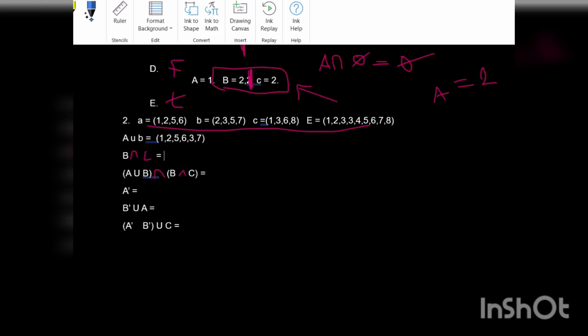So the intersection of B and C. We have to look at the elements that are common within B and within C. If we look at it, there are no common elements between B and C. Therefore, it's an empty set. That's our answer.